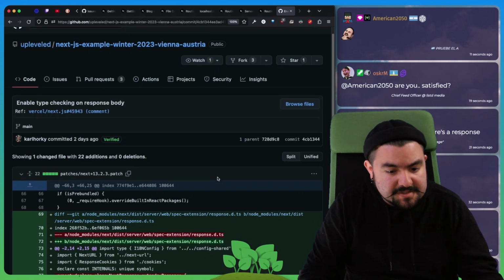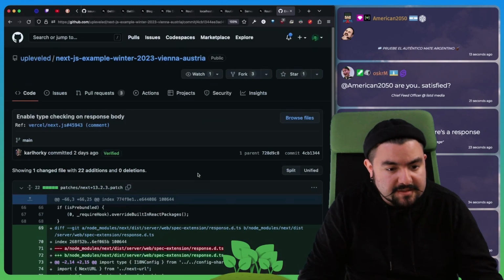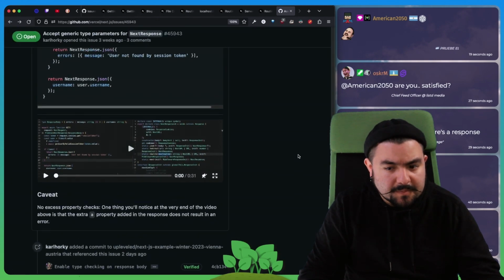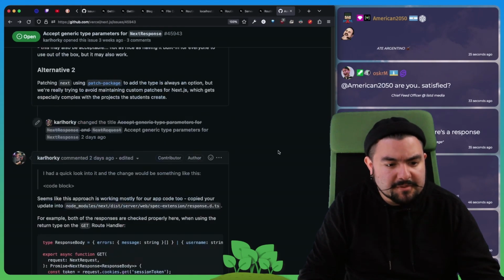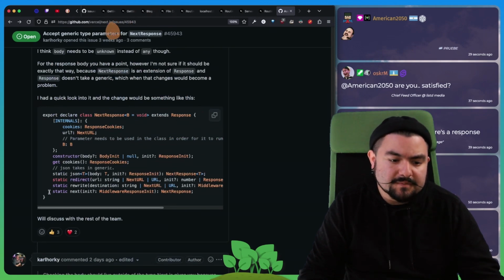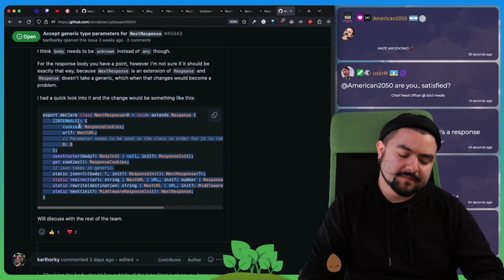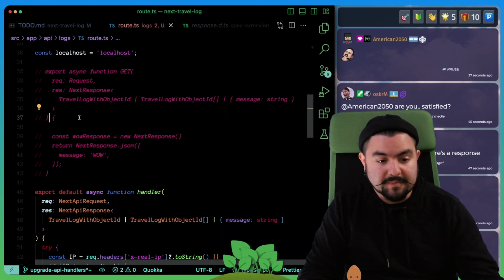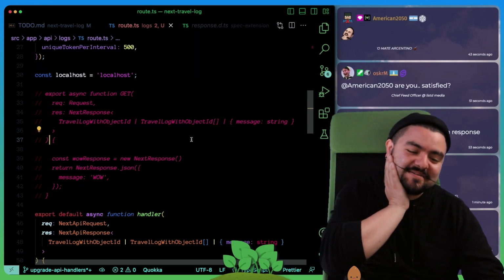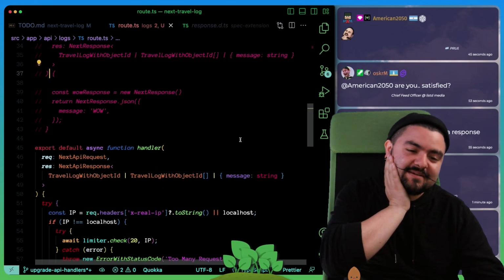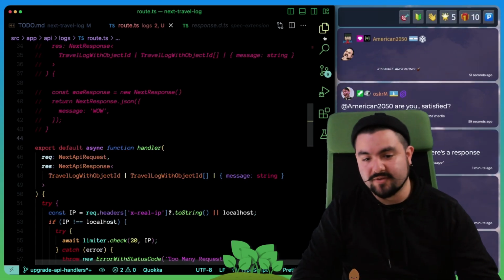Enable type checking on response body. Yeah, they literally just added that type. Adding satisfies? No, I think basically what we would need to do is override the type in our own types file. I don't want to do that. In the interest of keeping type safety, I might just keep it in the API folder. I really don't want to override the type.